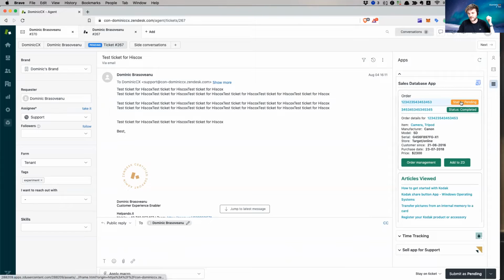So this one, which is pending, I have order details, this is an order ID, and then the items that are included in this order. In this case, there's a camera and a tripod. The manufacturer is Canon. So this customer bought Canon. The model is a 5D camera. The serial number is this. So we know that they registered this serial number and then they bought it from our store, from a Target store, and they bought it online. I have a lot more information. They have been a customer since 2016. The purchase date was 2018. So it's still pending. That's not cool. That means that something is wrong. This is the price.